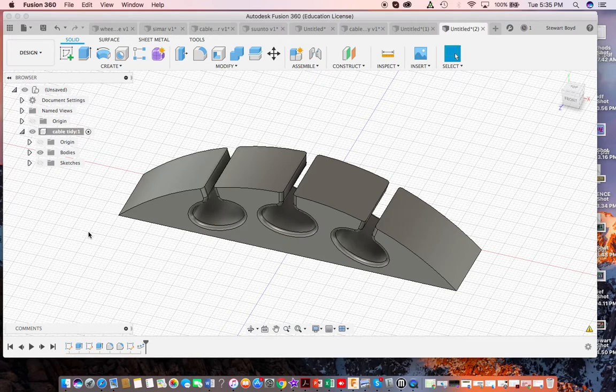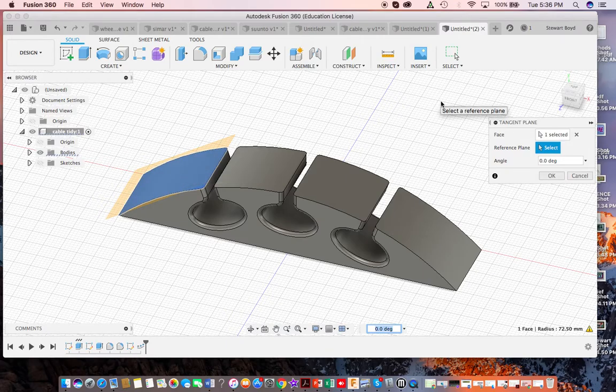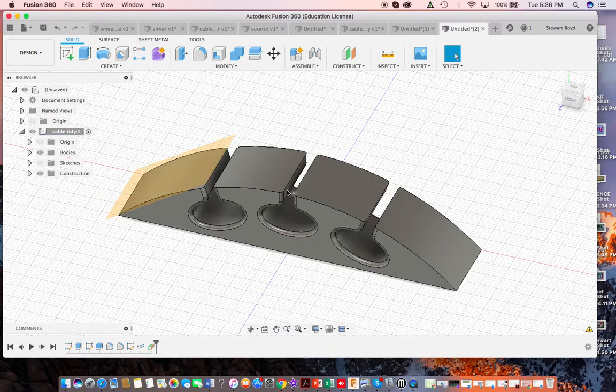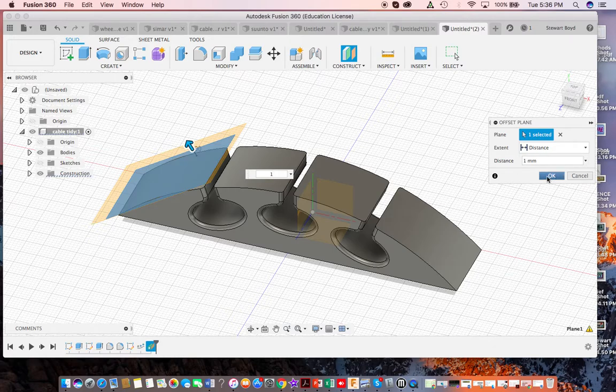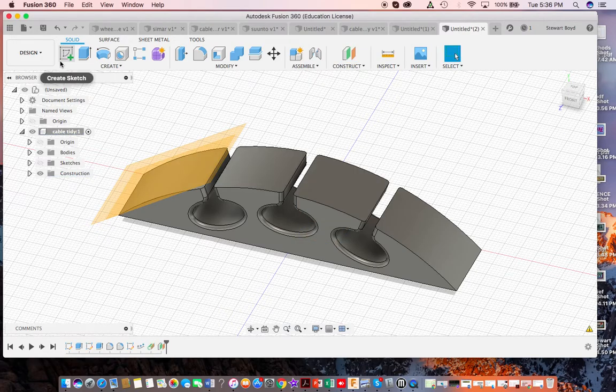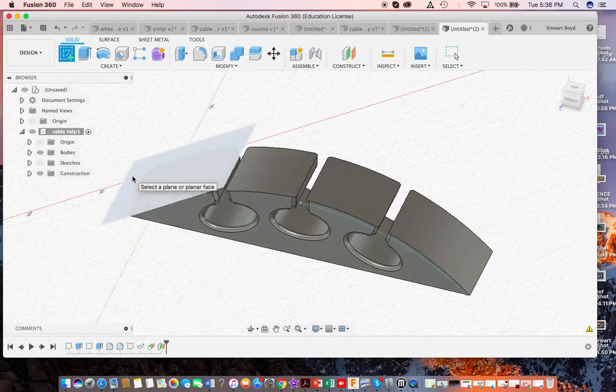Now the last bit was to put your name or your initial on it, so that when you print it off, if it looks similar to this, then I can pick it out. The way to do that is to construct a tangent plane from there and press OK. And I'm going to then do an offset plane from the same one, and I think I'll make it 1 millimeter higher. Press OK, and then you can create a sketch on that plane.